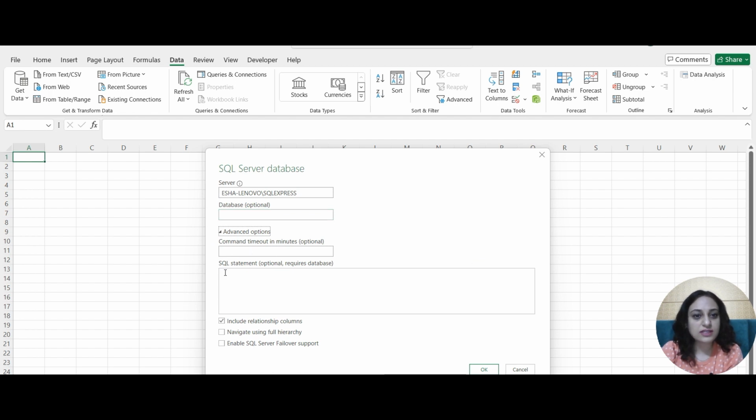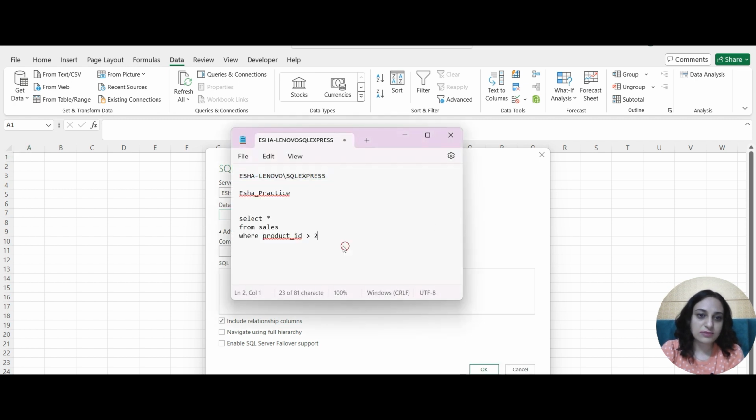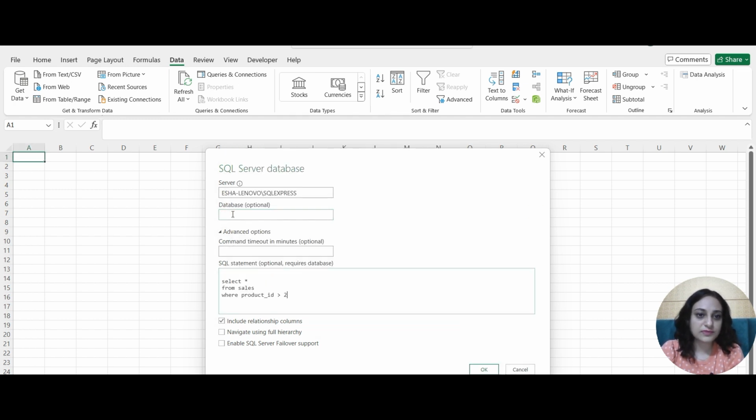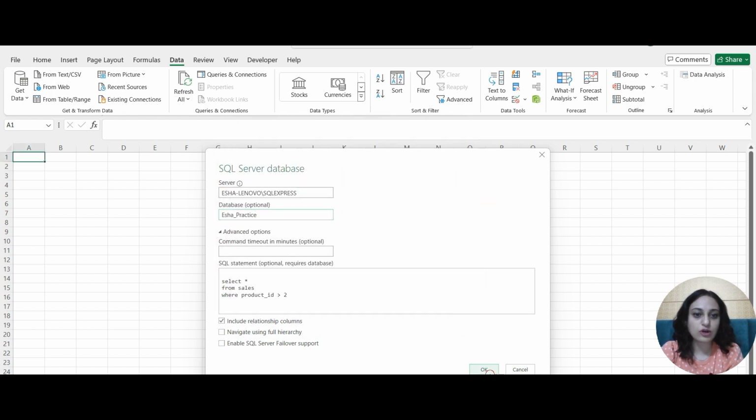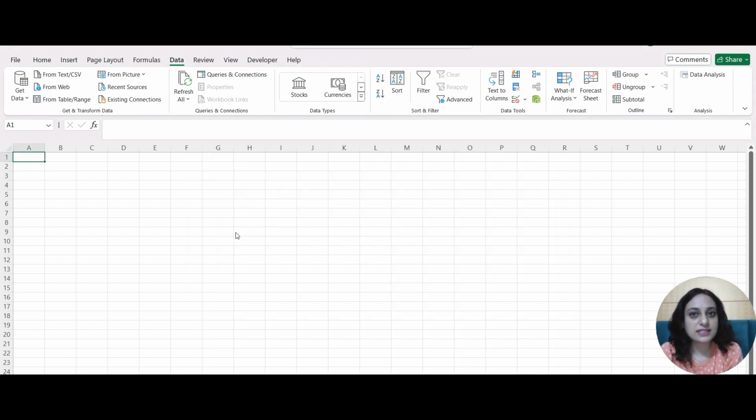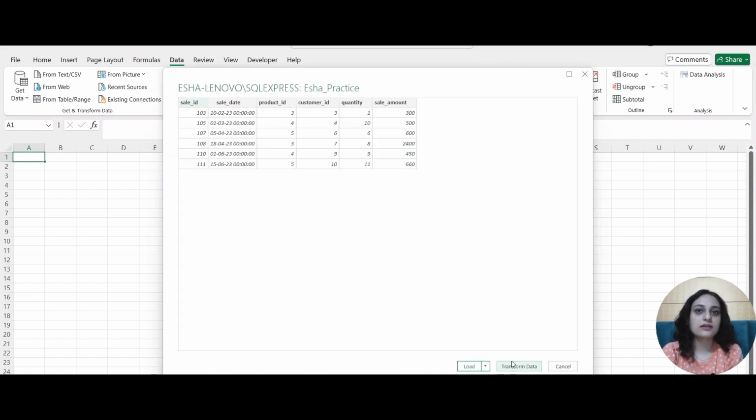Just in case you are giving a SQL statement, then you need to give database name also. So my SQL statement is this. And my database name would be this. I'll copy it, click on OK. And now I should get 6 rows instead of 11 rows from my SQL table. Now I can load or transform data depending upon my requirements.